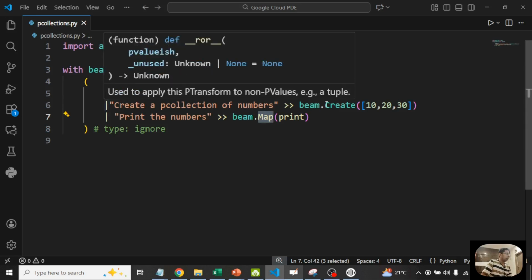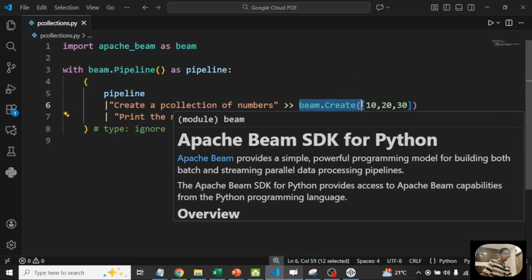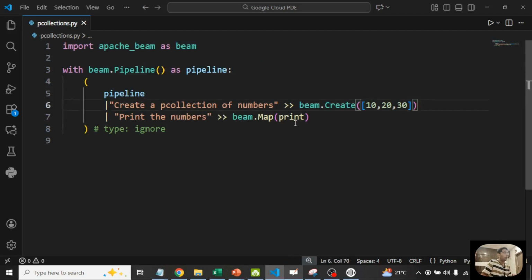Here in step number 1 we have a PCollection. This is a PCollection of numbers. Simple. Then what map does is it will process each and every element. Process and transform are the same. Transform is more professional, process is for understanding. So it will process or transform every element inside the PCollection.